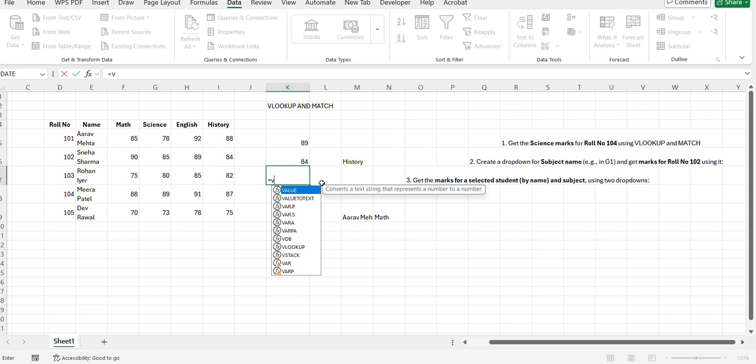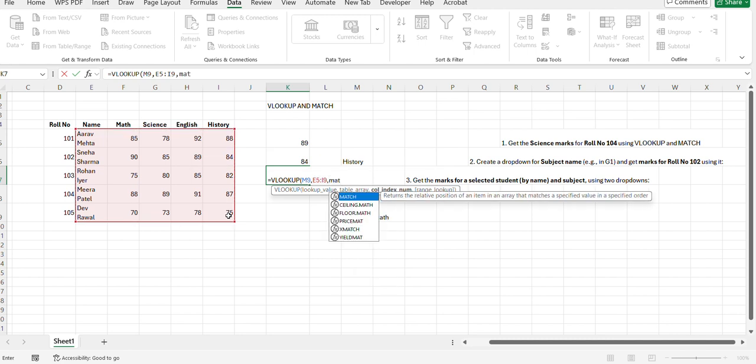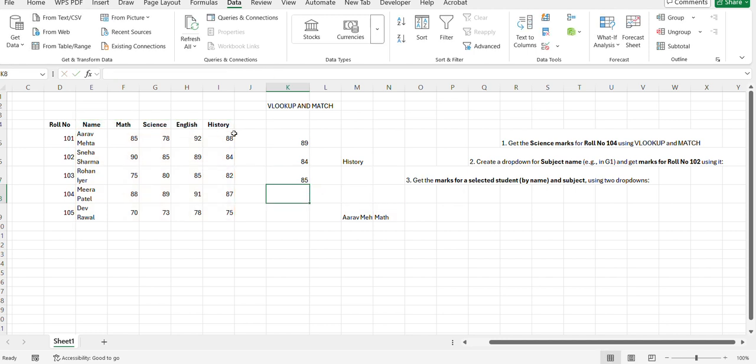So I will go to VLOOKUP, lookup value, then array. Now I don't need a roll number, so I didn't add this in the table array. Then column index number means MATCH, lookup value, then array means I want exact match and exact match. Yeah, so 85.